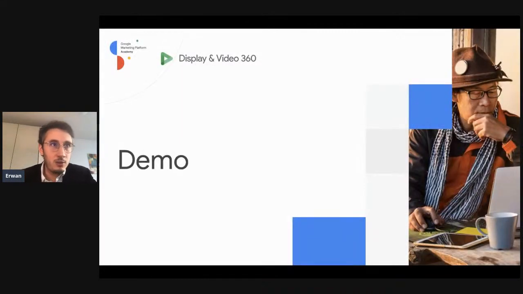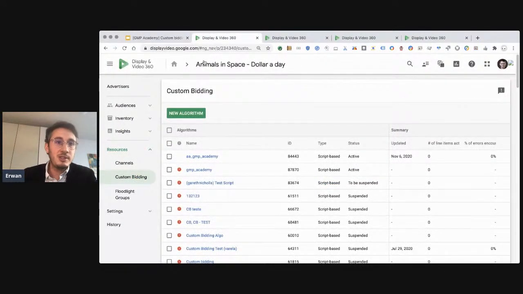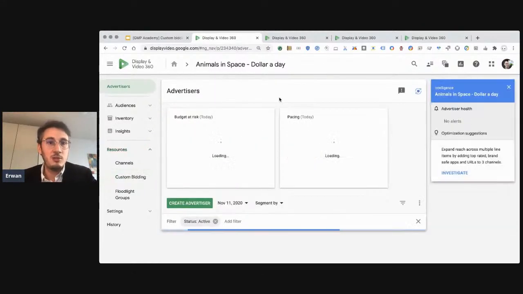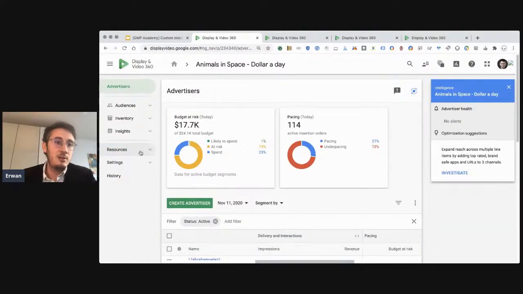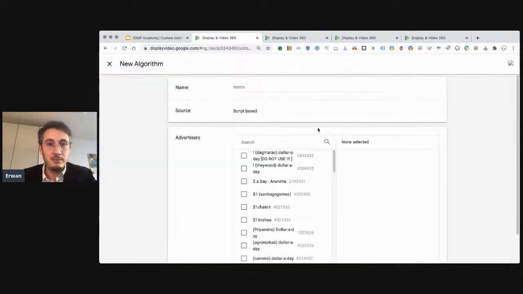And now we're going to see together how to implement it in DV360, now that we've got our Python script ready. First, I'm going to go to the interface to show you where to implement the script. So let me go back to partner level. Then in the resources, you have a custom bidding menu. And here we can create a new algorithm.